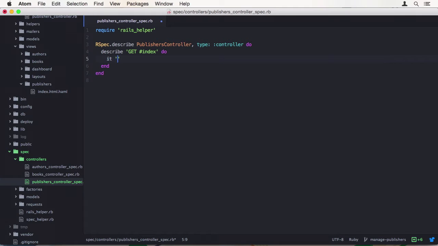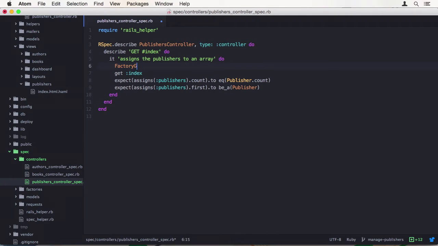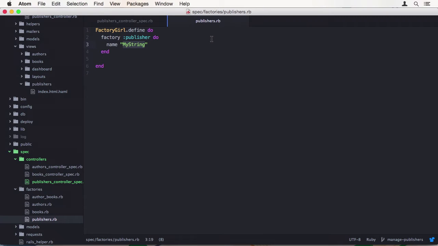First, we check for correct assignments. We want to make sure the index method fetches all publishers from the database, so we compare the counts. Then we also want to make sure the fetched objects are from the class publisher. To actually have some publishers in the database, we also need to use factory girl to generate one. Let me also adjust the factory itself to use a more meaningful name like poke publisher instead of just my string.